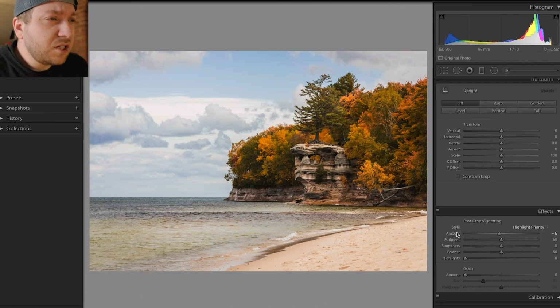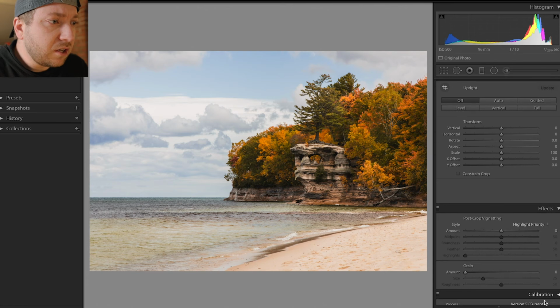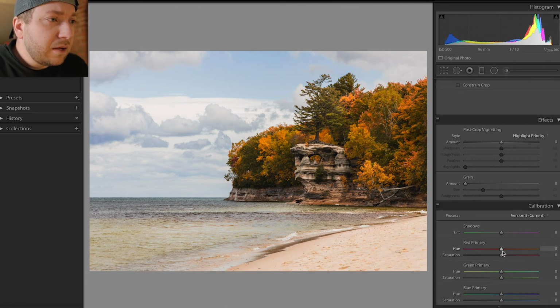Sometimes I will. In this case, I'm not going to, and you'll see why in a second. You also can add some grain to the image. Now I'm not going to. And then also I have the calibration. Sometimes I'll play around in here, not all the time.